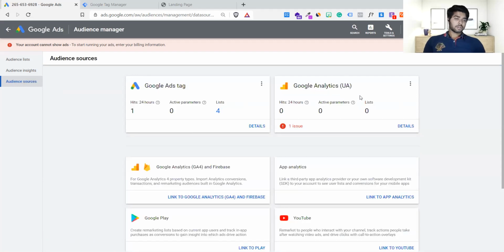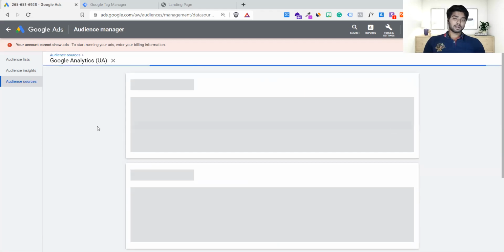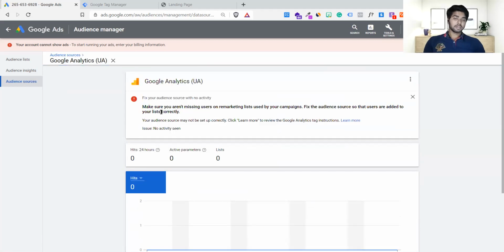Okay, GA, and it is showing some issue right now. The issue could be conflicting IDs. Maybe I'm missing the remarketing list. Yes, we have to enable this under the analytics. We haven't enabled it. That's why it is not done.